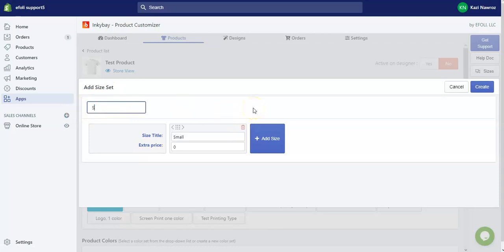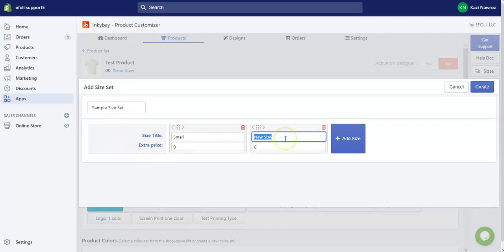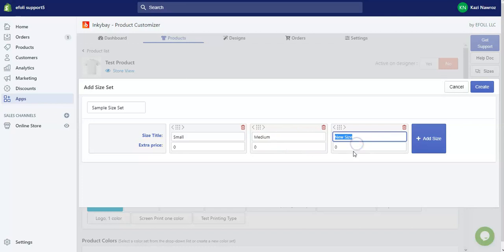And first we need to name the size set. For example, sample size set. And then let's add sizes. So small, medium, large, and here you can see extra price.